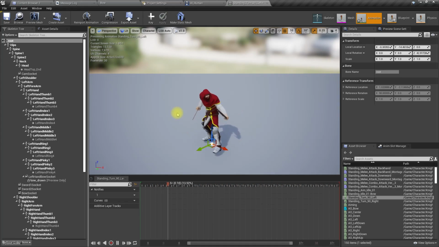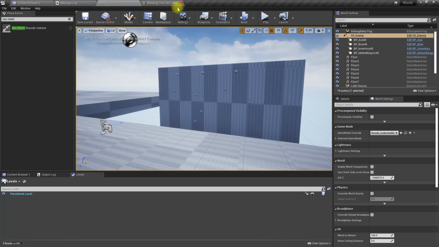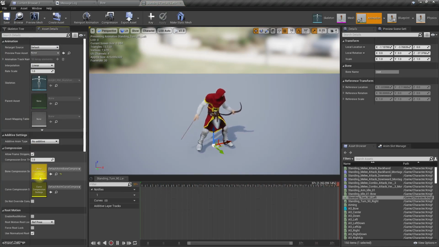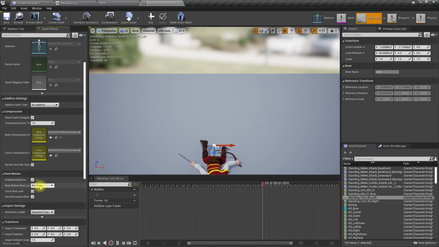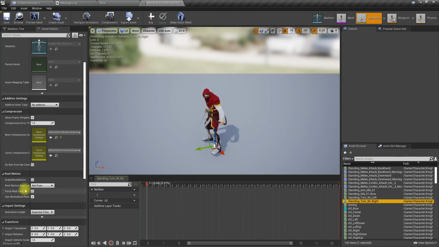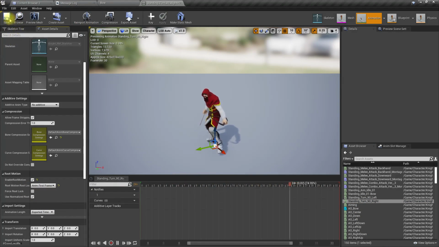Okay. Now where should we use this? Oh, wait a minute. I need to enable root motion to these animations. Otherwise, they won't work. They won't have the root motion in the runtime. Right.